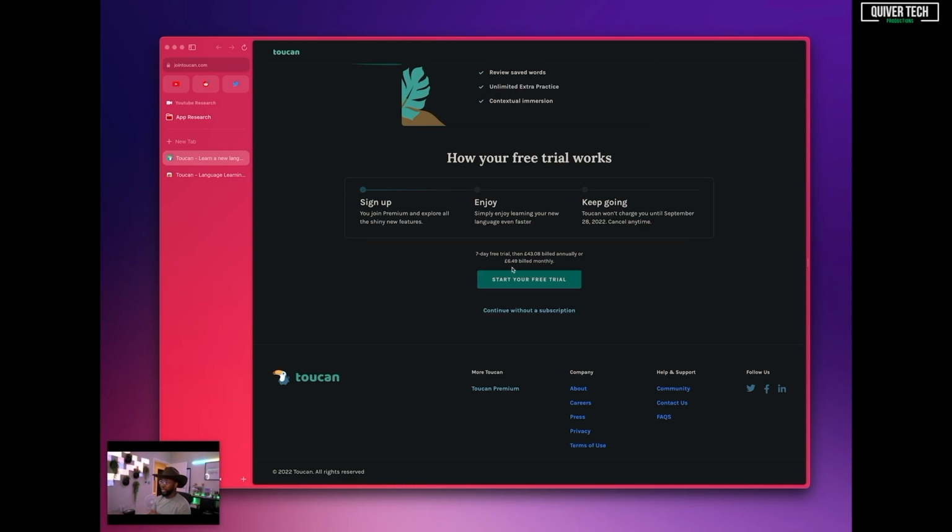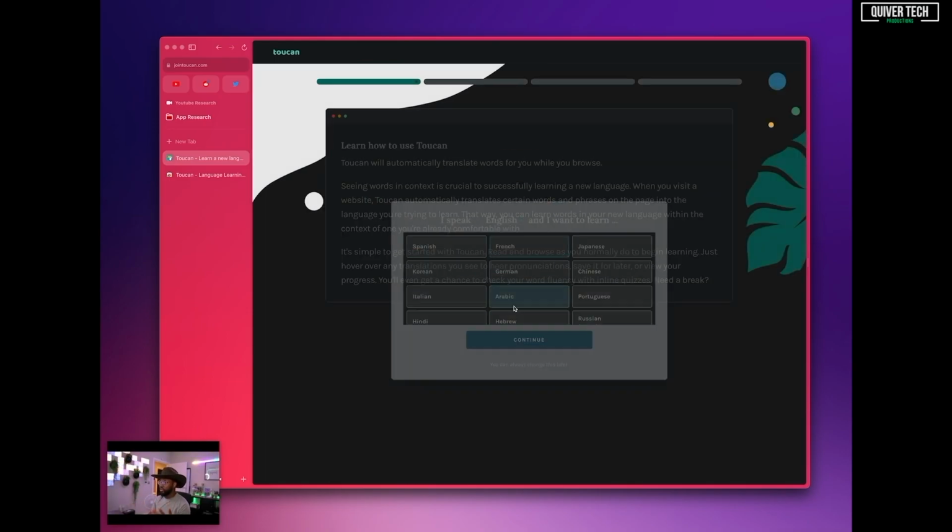So you want to scroll all the way down. You're not starting a free trial. Make sure you don't start a free trial. Click on continue that subscription, so that way you get to use the truly free version, right? Not the free trial. It's going to ask you again, so continue that subscription.